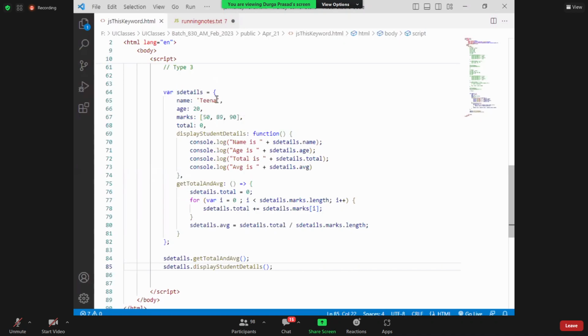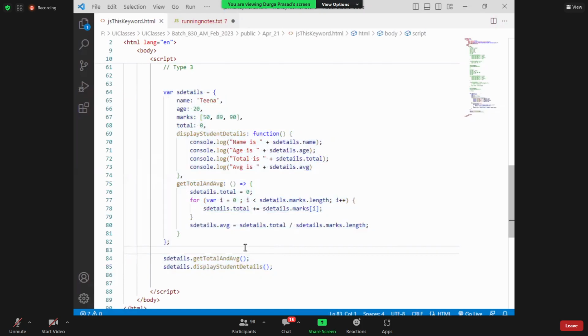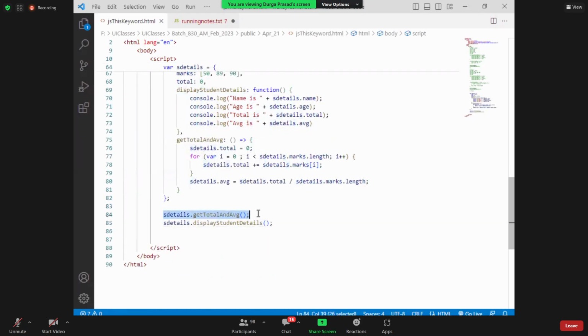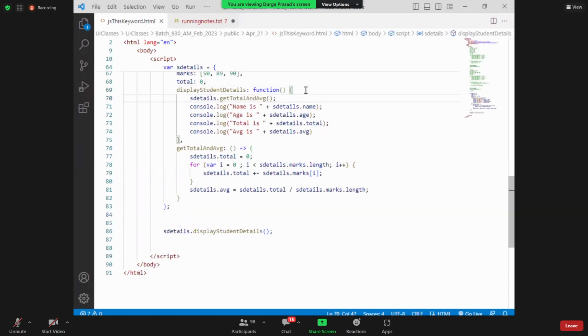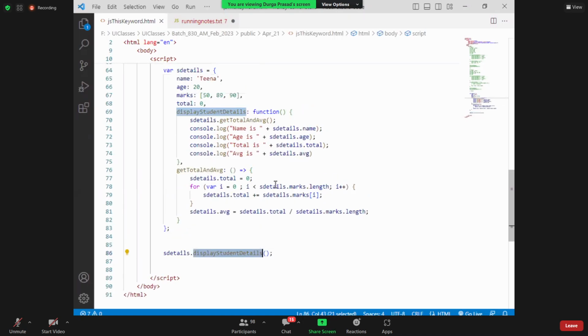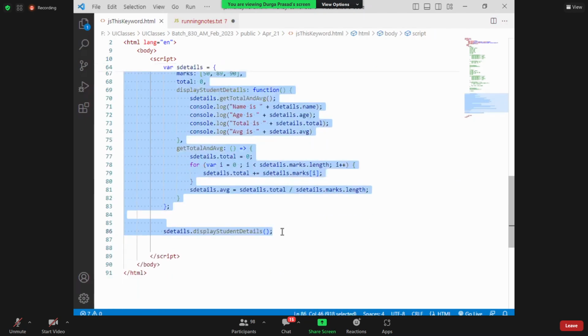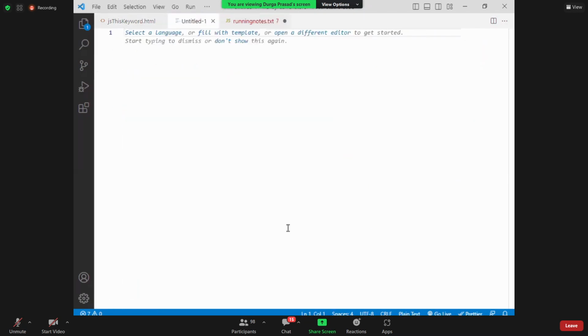So this is actually type 4, and this is what is always recommended. From outside, I can simply call get display data, and inside this, I can simply call get total and average. So from outside, the user will call display student details, and display student details will internally call all of these. Any questions? Clear, everyone? Okay. Now let me copy these details and create a separate example.